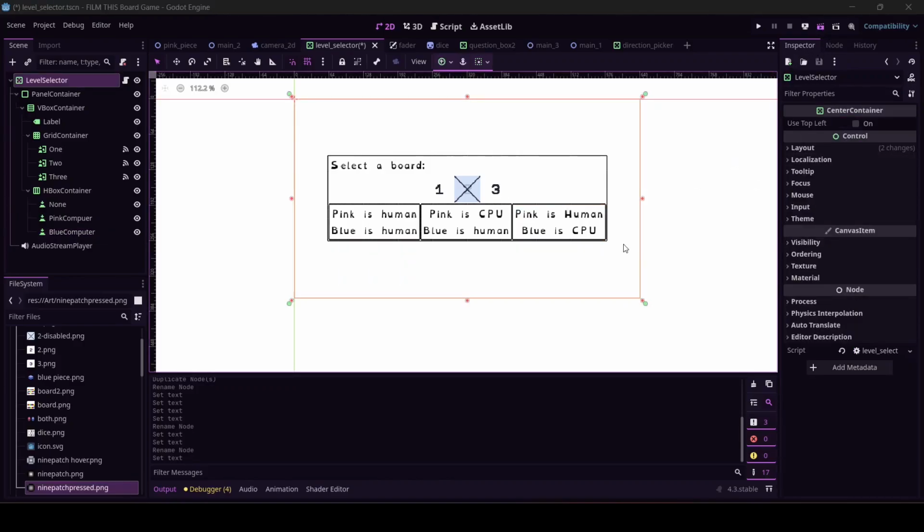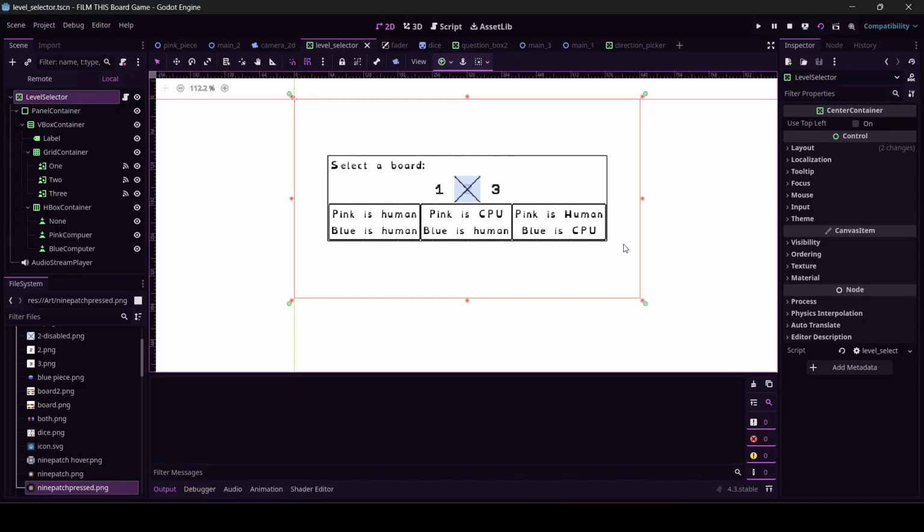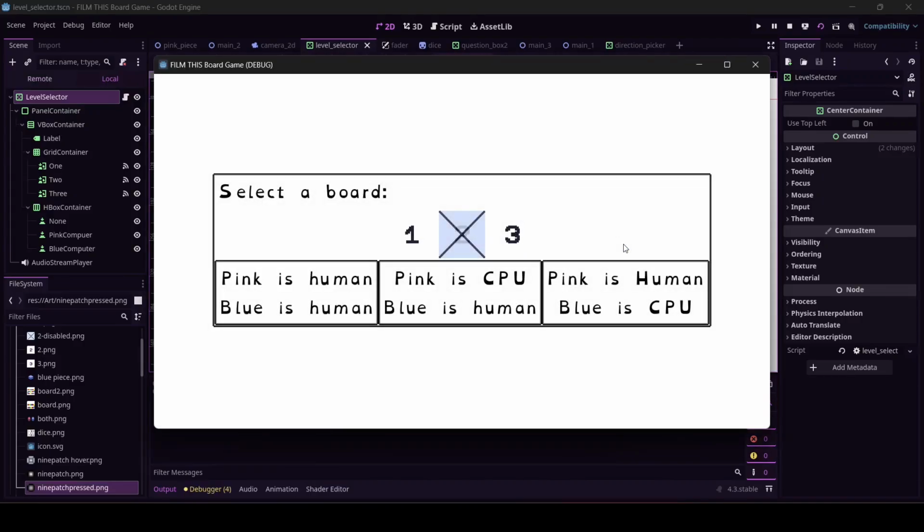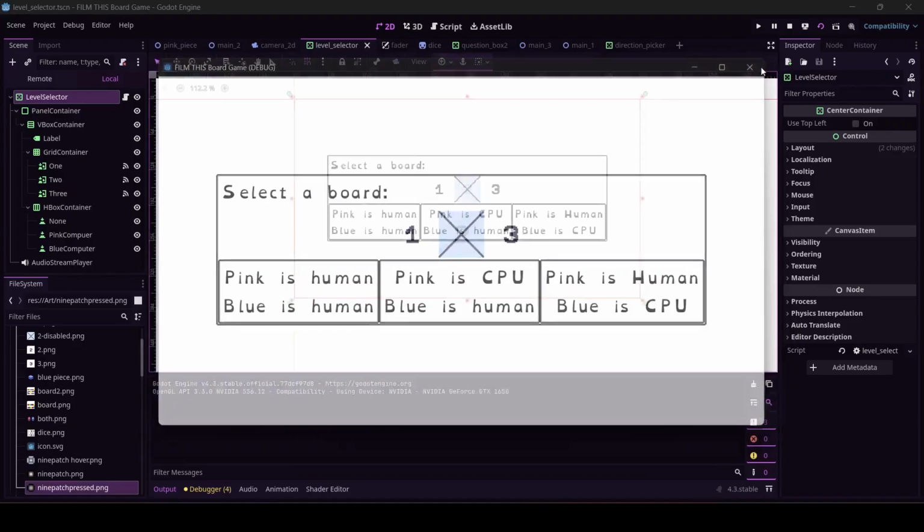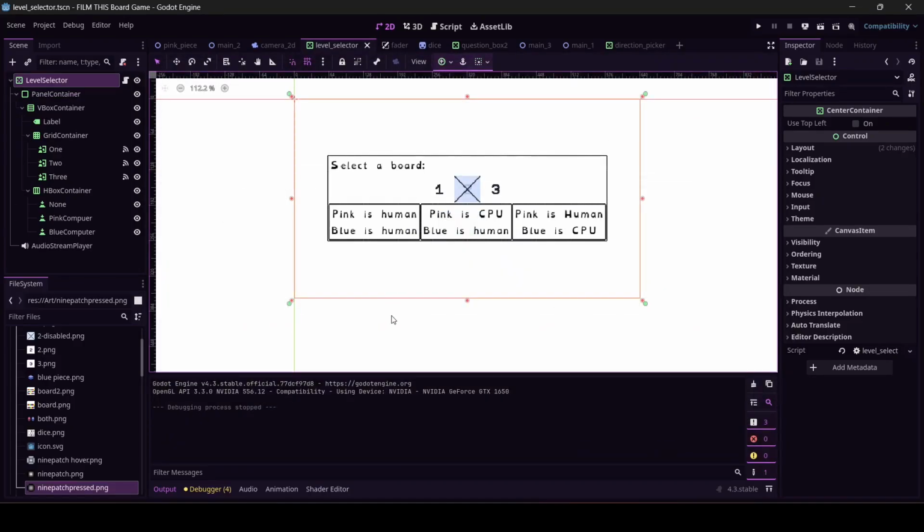Now, if I run the scene, and I have the audio muted, yours will probably make noise. First of all, it doesn't look like I'm clicking them at all. Secondly, I can click any button I want and it'll do things. So I can set it to pink is human, blue is human, and pink is human, blue is CPU. No, that's bad. I only want one of these 3 things to be true. Let's solve one problem at a time.